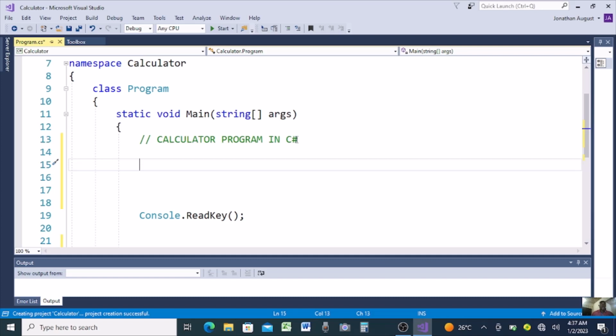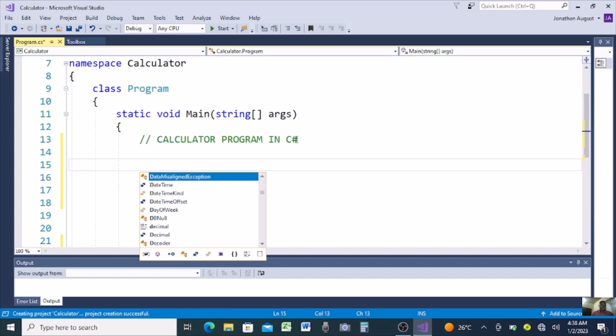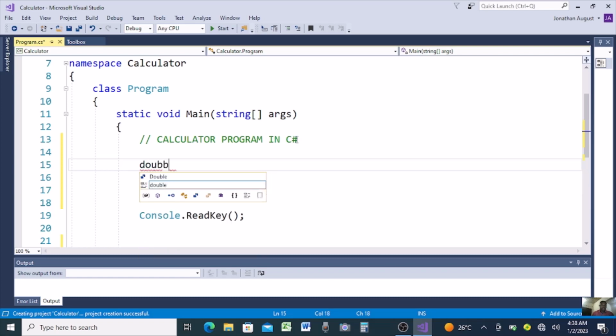A calculator is a program in C# that can accept some values that we can use to do arithmetic calculations, like addition, subtraction, division, and even multiplication. So we are going to state a double.